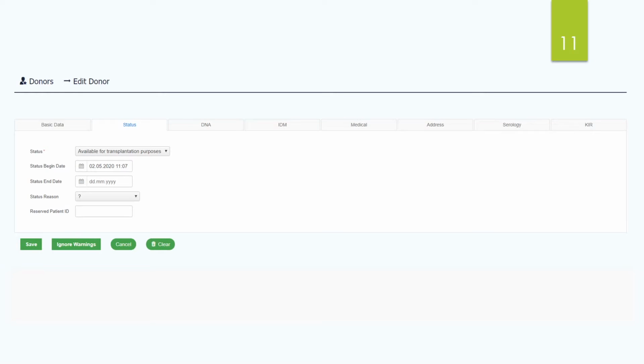Here we can see a status tab. The only mandatory field on this tab is status, that must always be filled in. Also, we can see here dates of the beginning of the status and its ending. This applies to statuses reserved and if a donor is temporarily unavailable for some reason. We can choose this reason in a status reason field and also indicate the reserved patient's ID in case a donor is reserved.